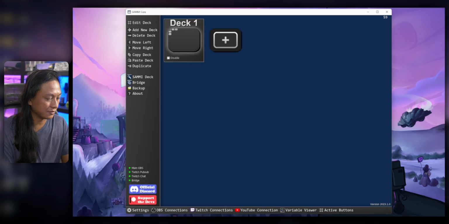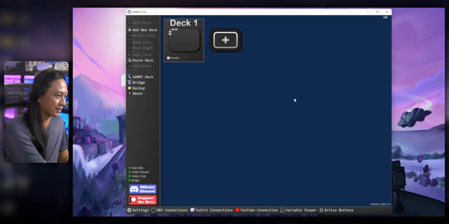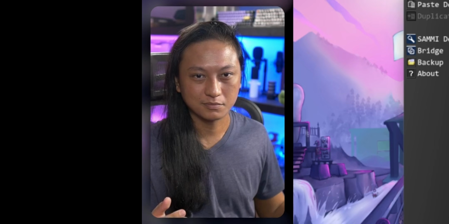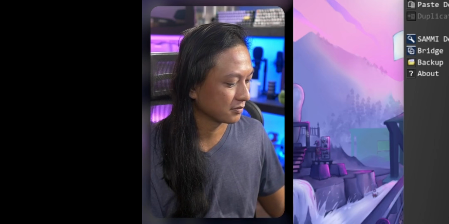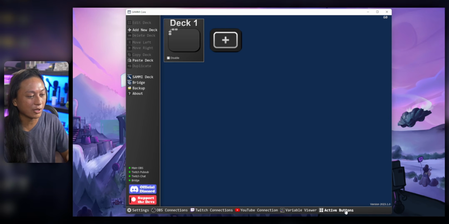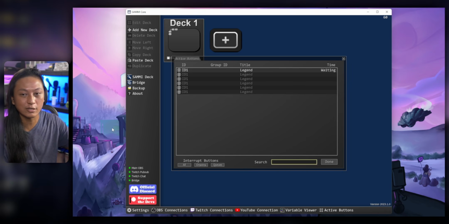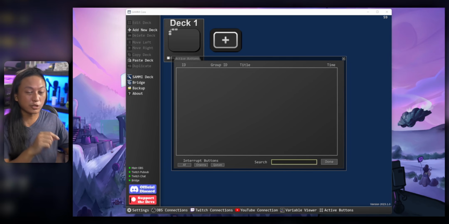And then we're gonna save it. And now if I spam the first sound effect, you bloody legend. You see how it doesn't overlap anymore? You can actually see this if you click on active buttons, and you can see every time I add and spam our sound effect, it's always waiting until the sound effect finishes before it plays the next one. However, each of those different sound effects are on their own queue.